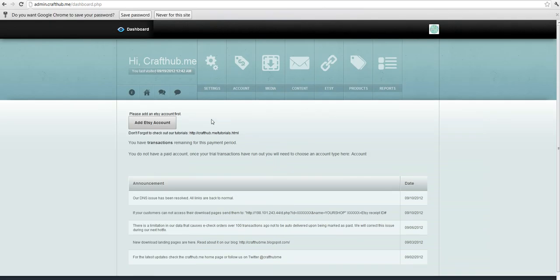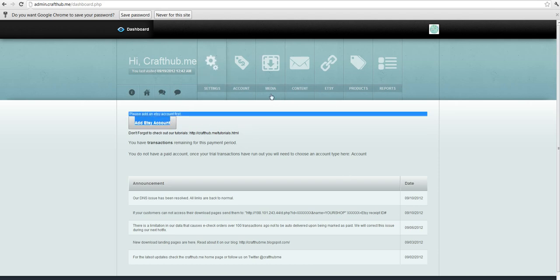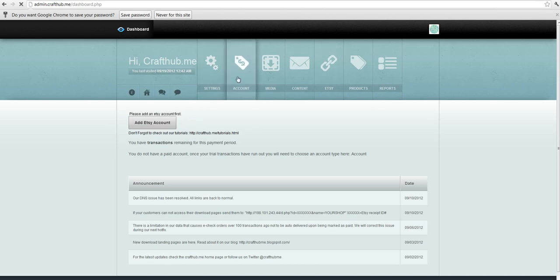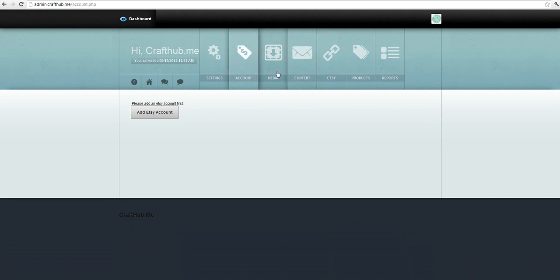At this point, you'll see that there is a big link at the top to add your Etsy account. This is a very important feature. You can't use any of CraftHub's services unless you have an attached Etsy account. As you can see, if you click on any navigation page, they're all blocked off and you have to add your account.